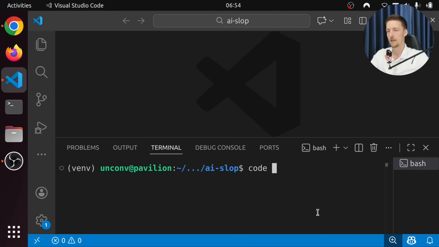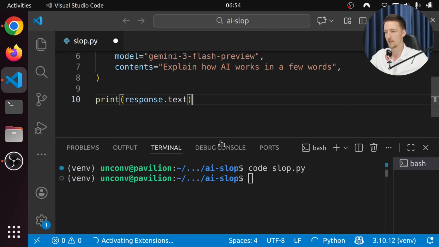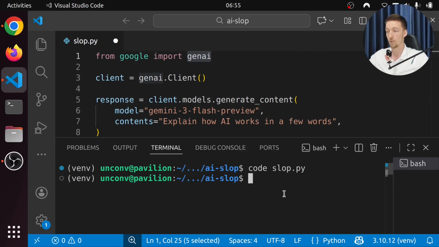And let's create like a slop.py here and slap this in here. And in order to use this, we need to import the Google Gen AI library. So we have to also install it. So let's do pip install Google Gen AI.